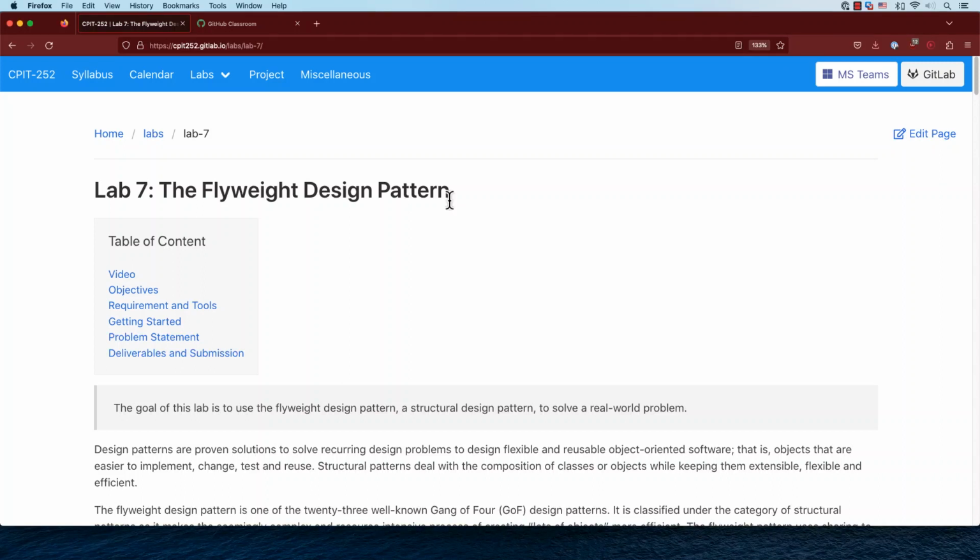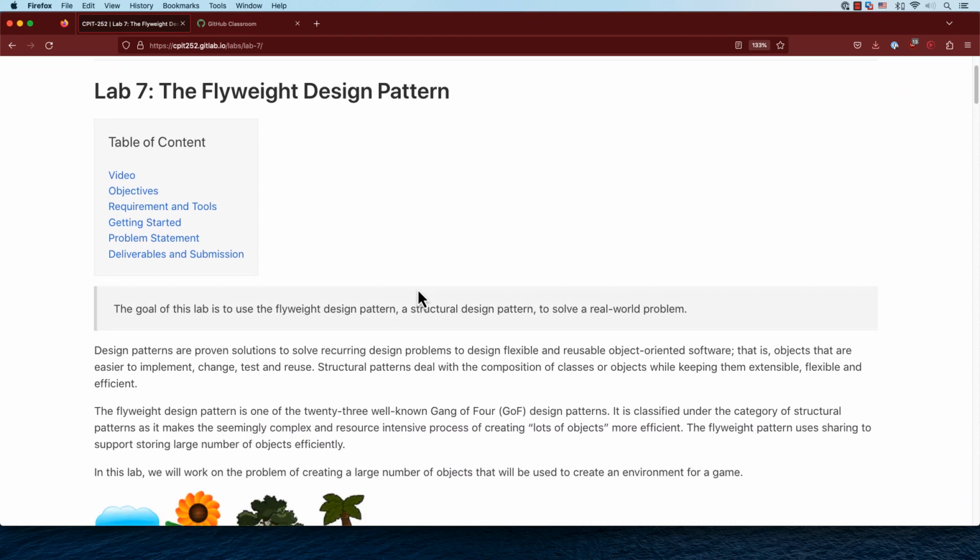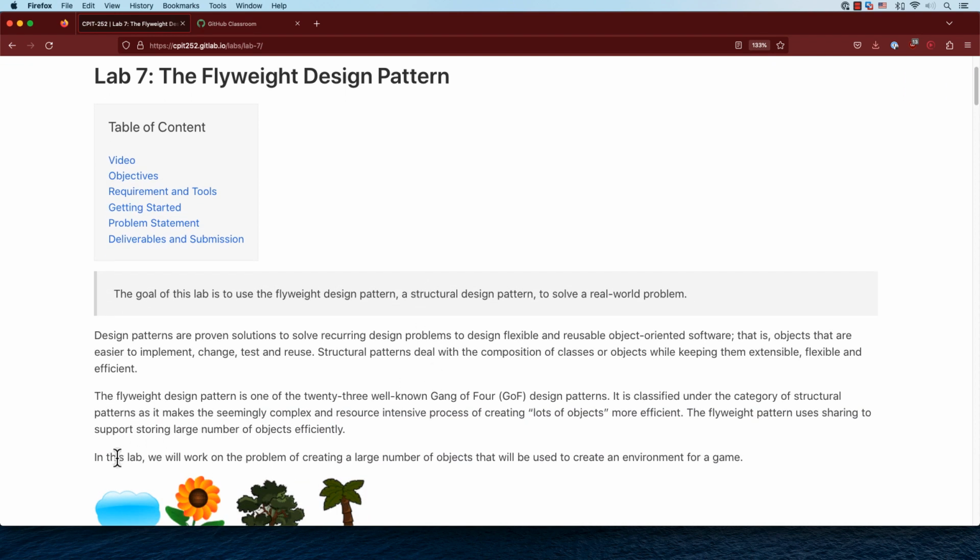All right, let's dive into the flyweight design pattern. The flyweight design pattern is a structural design pattern that aims to reduce the memory footprint of your application. That means it reduces the memory usage of your application by sharing some of the object's data with other objects.